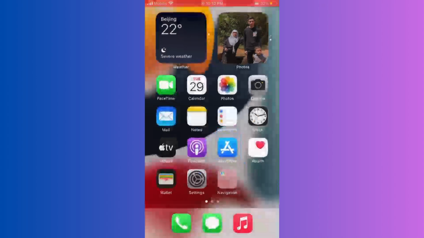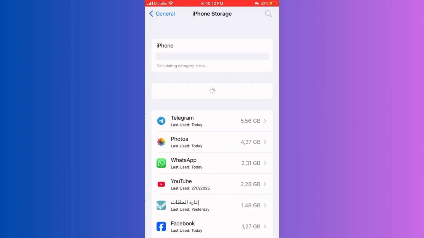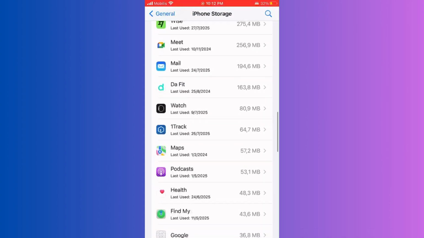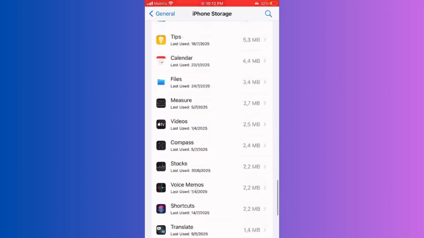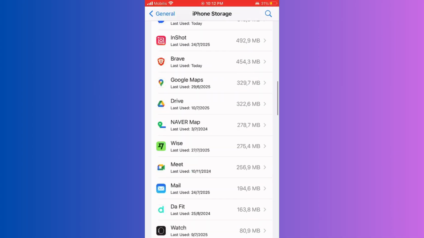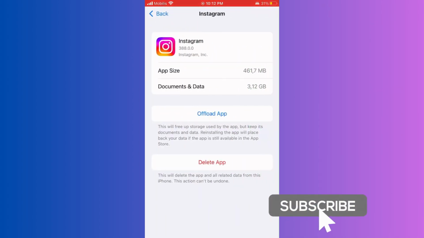After that friends, go to Settings, and from Settings go to General and go to iPhone Storage. From here make sure you go to Instagram, you look for the Instagram option. This is the Instagram app. So guys, go back again till you see the Instagram option. From here you can see it and then click Offload App.